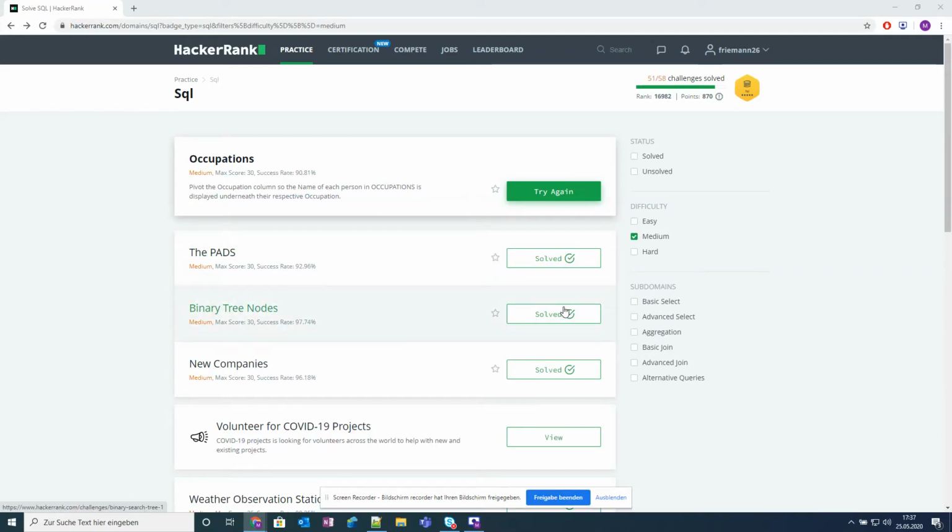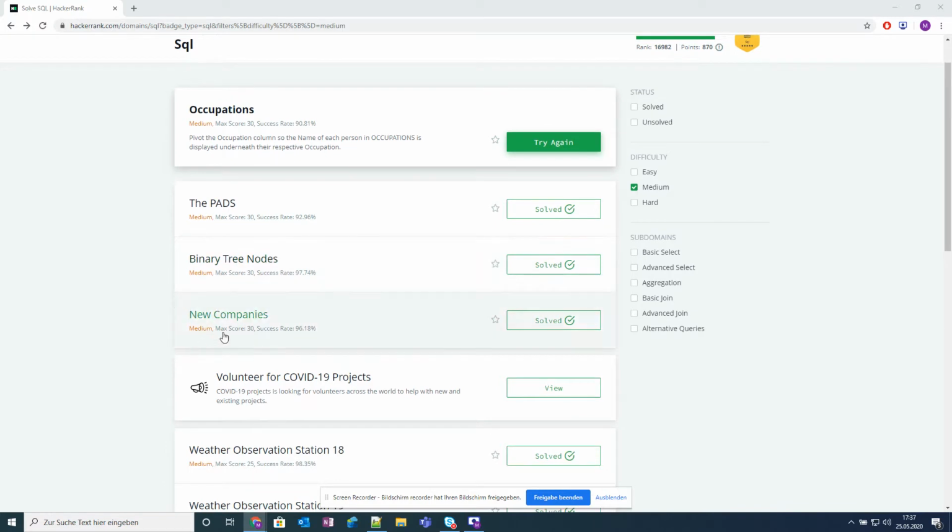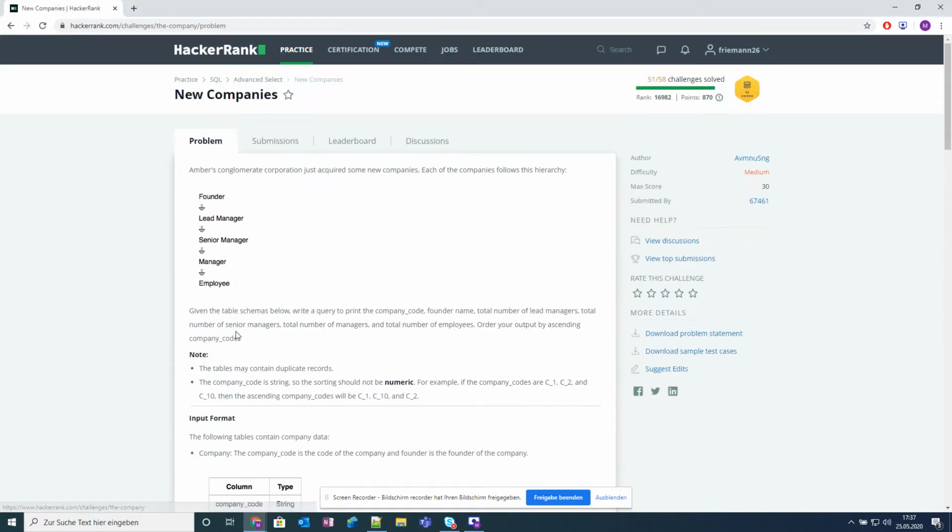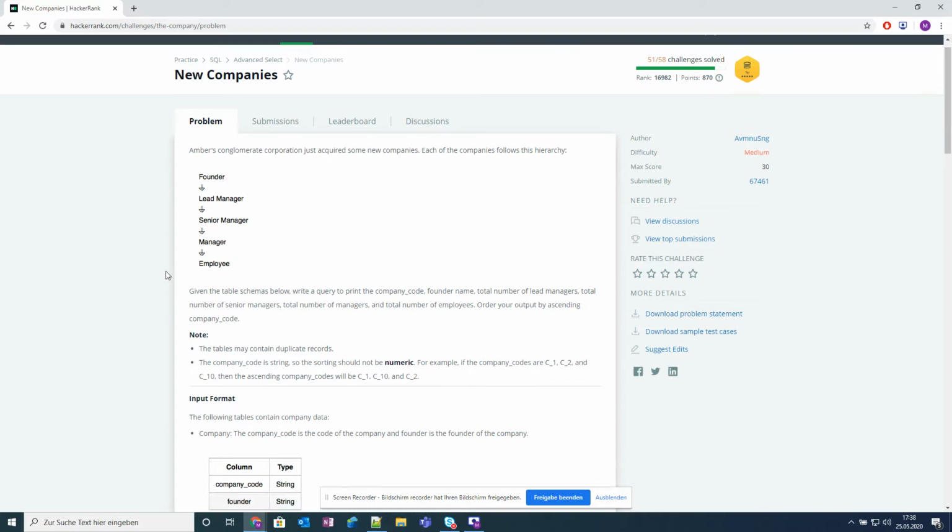Hello everybody, let's make another one of these SQL challenges. Today we're gonna do new companies. Ember's Conglomerate Corporation just acquired some new companies. Each of the companies follows this hierarchy: founder, lead manager, senior manager, manager, employee.